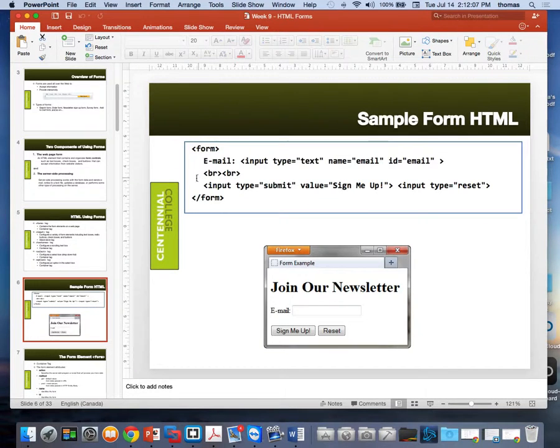So let's take a look. Here's an example of a form. You have an email with an input type of text, so you're listening for text. Your name is email, and the ID is email. There are some brand new selector types for HTML5 that we're also going to explore. Let's take a look at that.